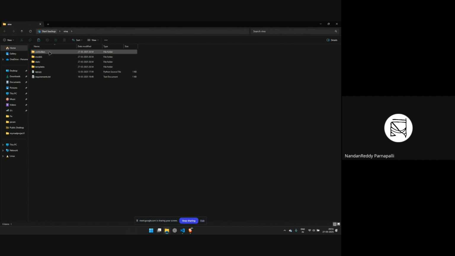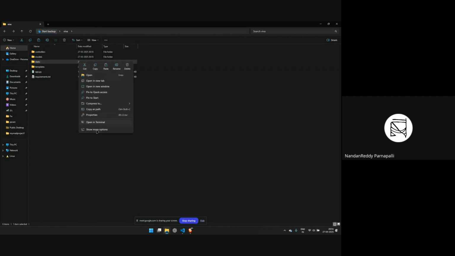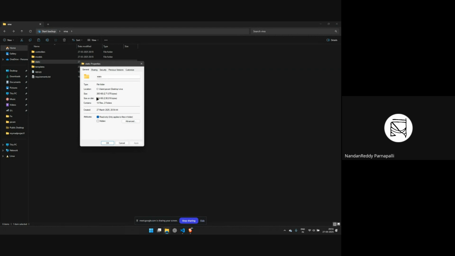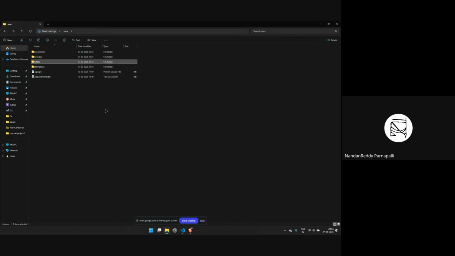Go to controllers, delete pycache. Go back. Models, static, templates. Can you check the static folder size? If it is more, you can delete the media which are not required. Templates is just HTML files? Yeah. Go back now and zip the Viva folder.